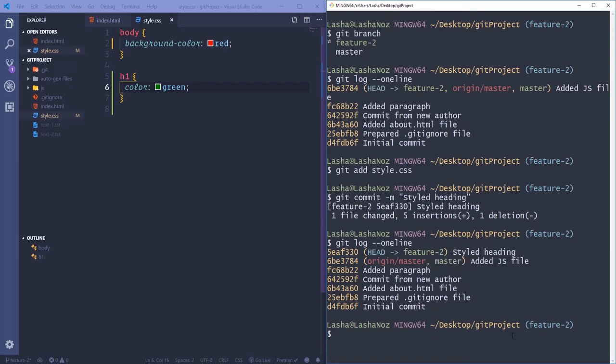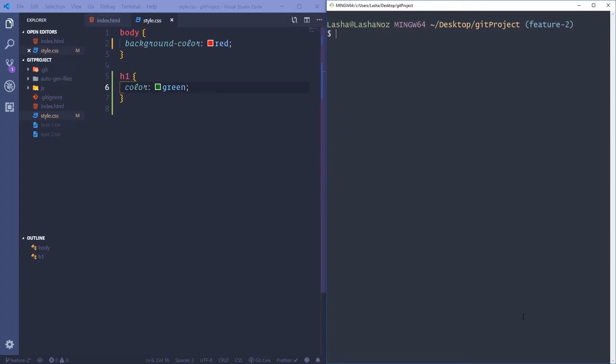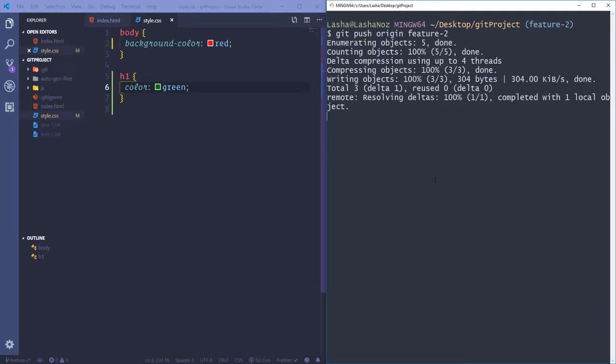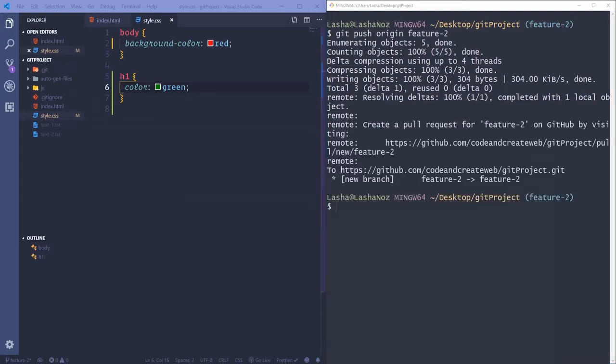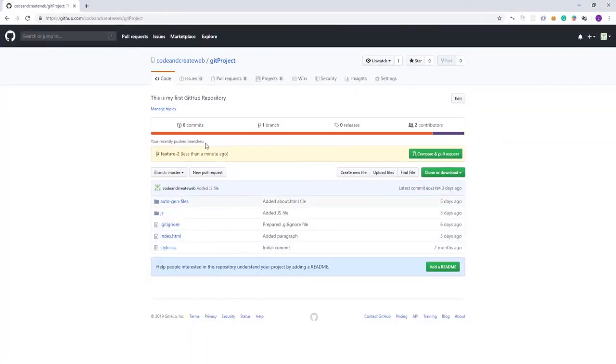Okay, now I'm going to show you how we can add a feature 2 branch to our GitHub repository. It is very simple, we just need to run git push, then origin, which should be followed by the name of the branch, feature 2. Now, if we check our GitHub repository, the first thing that we may notice here is our recently pushed branches, in this case feature 2, and also we see green button on the right hand side, compare and pull request. Actually, regarding pull requests we will talk a bit later.